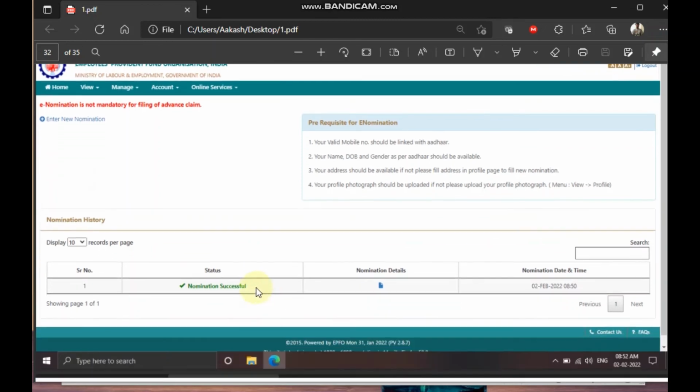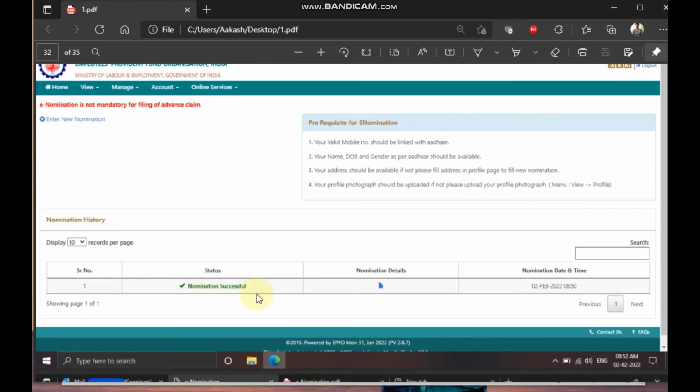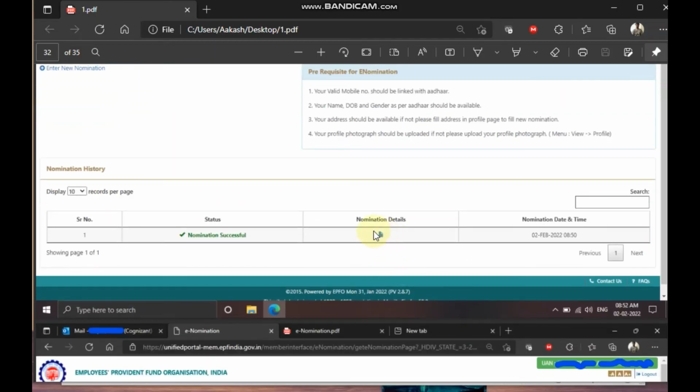Okay, so here you will see that your nomination adding status will be successful, and you can take a printout of the nomination details that you have added in this EPFO portal. Here your date is mentioned, that on which date you have filled this EPF nomination. Okay, so you can also take a printout of this.